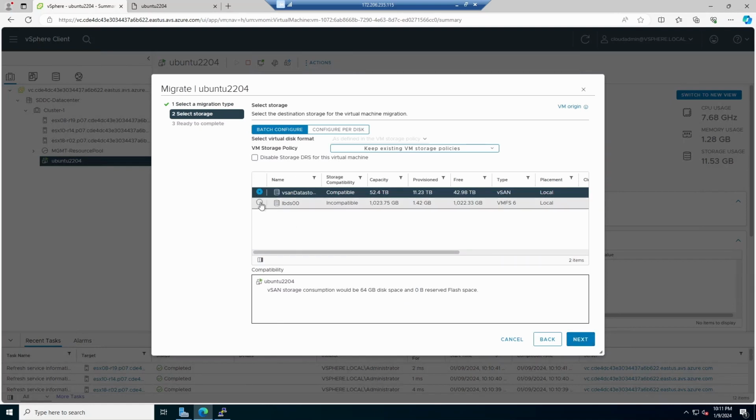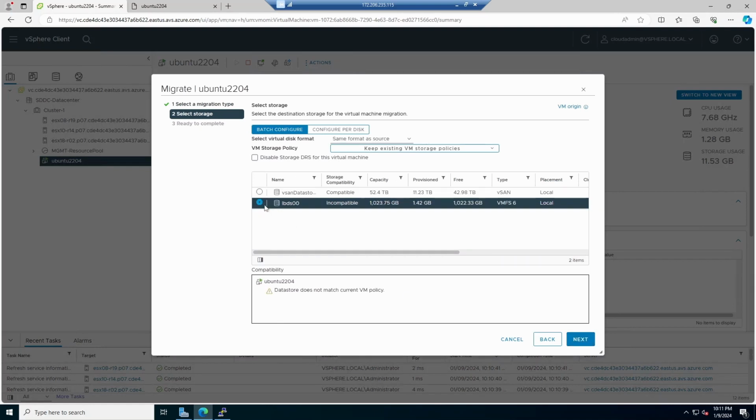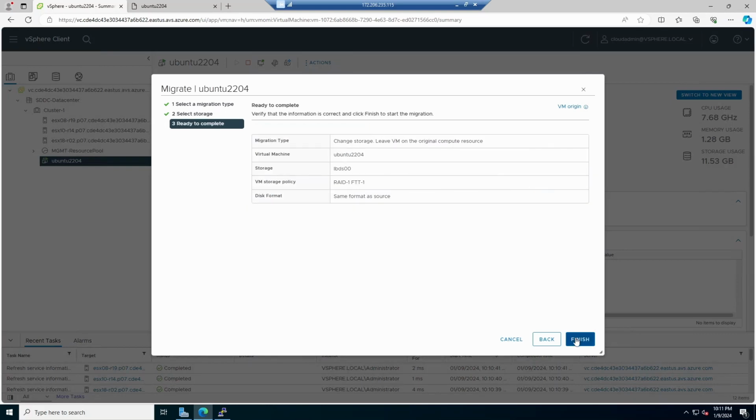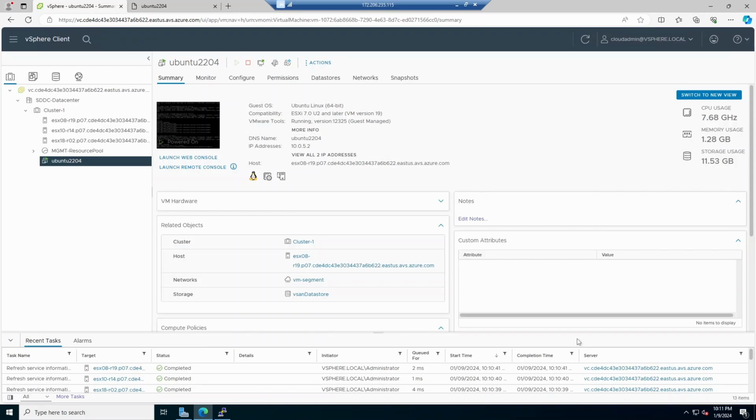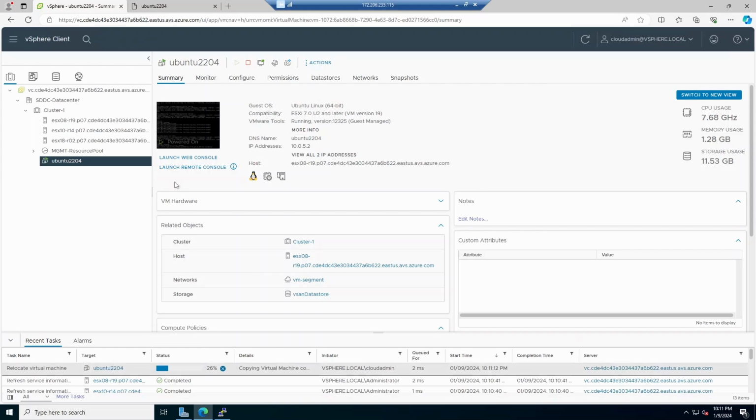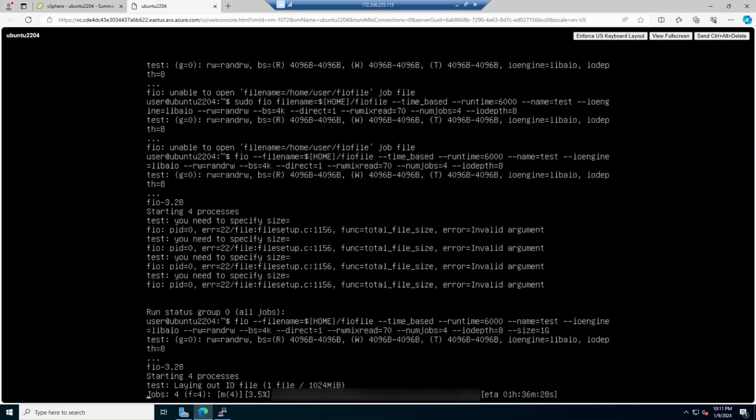I'm going to select the Lightbits data store, go to next, and then finish. This is going to initiate a storage vMotion onto the Lightbits data store from vSAN. And as you can see, FIO continues to run even during the migration process.